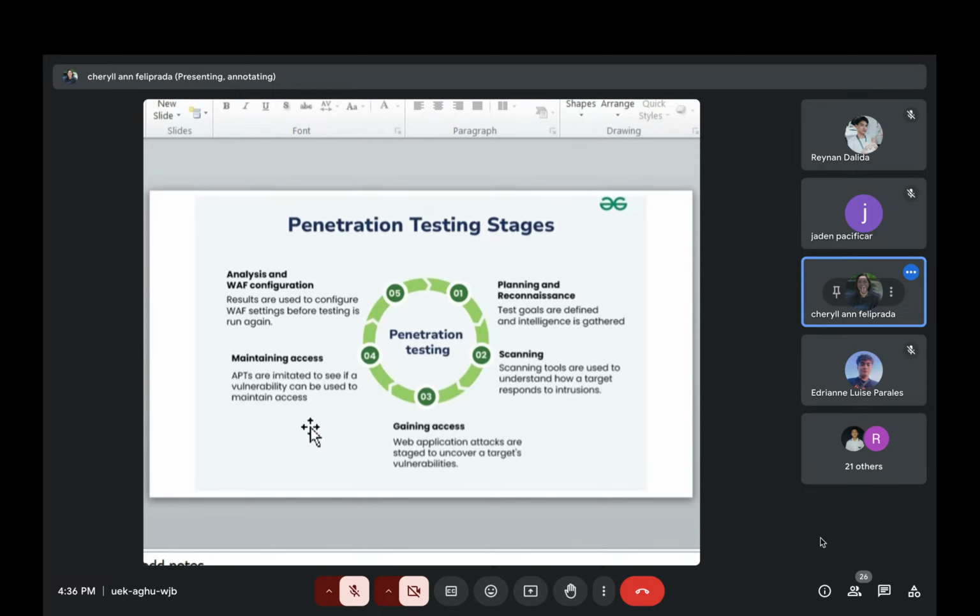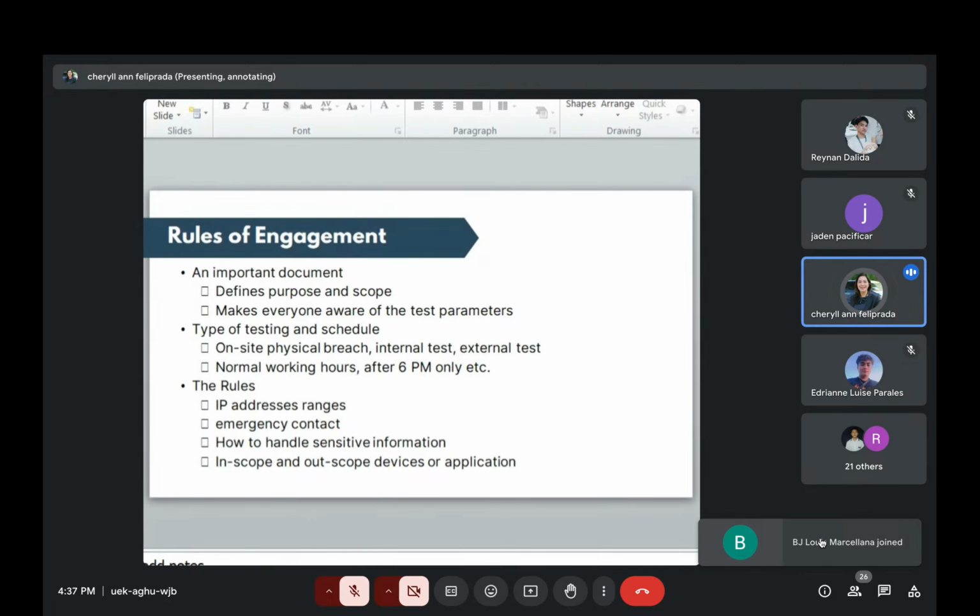Important document. For the important document, it should define the purpose and scope. Okay? It makes everyone aware of the test parameters. Dapat naka ma-inform ka na, nakapag-meron ka na. May nakapanood sa testing na conduct sa mga adlaw. Right?